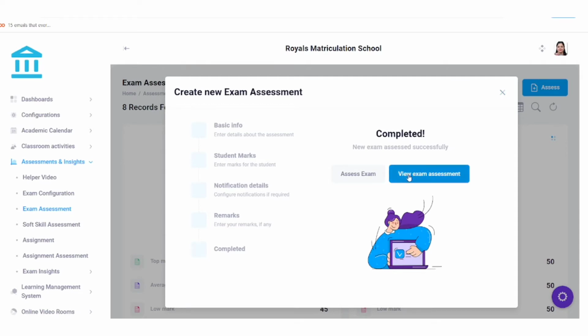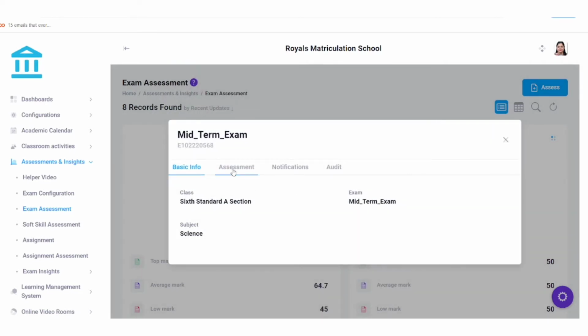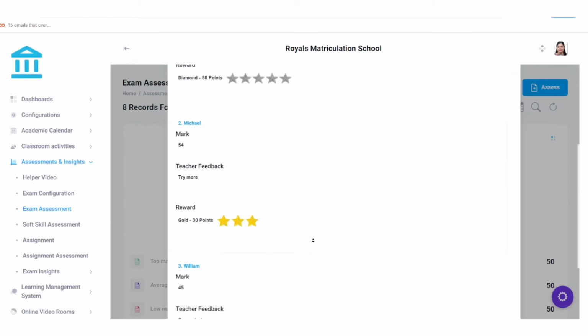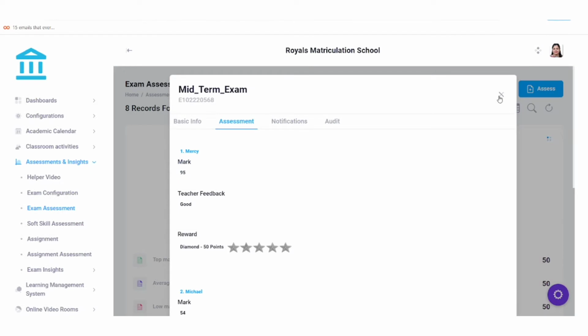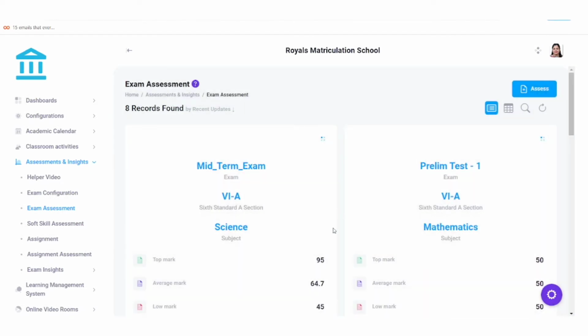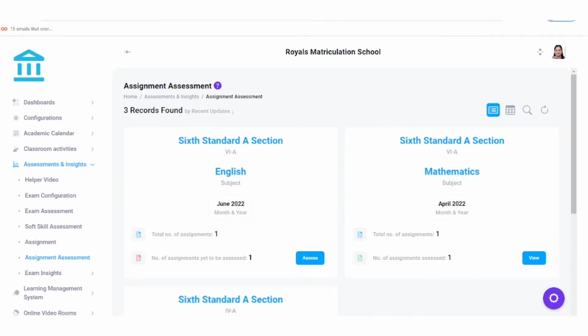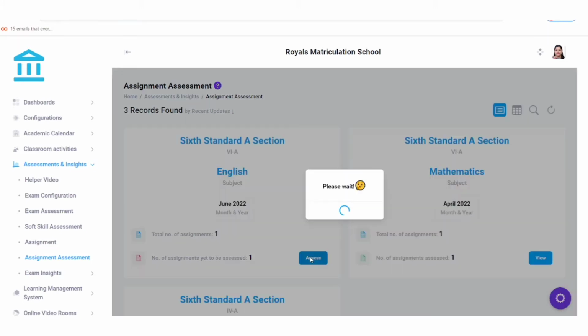Now in order to view it, you can just click on View Exam Assessment. And under the Assessment tab, here you can view the assessment. So this is how you assess an exam. And then we have reward points for assignment also. So once assignment is done, if you want to evaluate it, you go to Assignment Assessment. And now you can assess these assignments by clicking on the Assess button here.